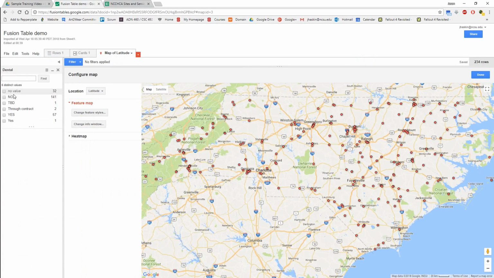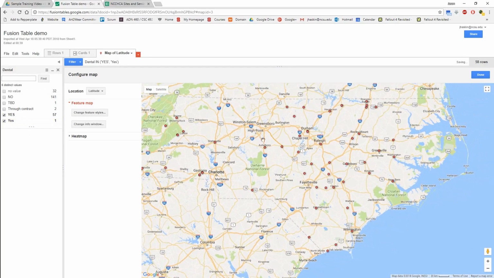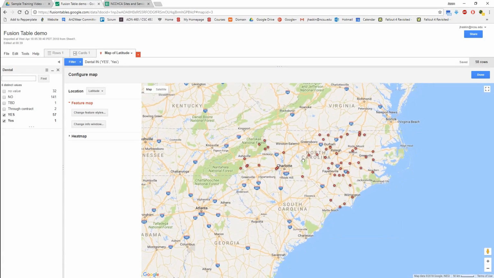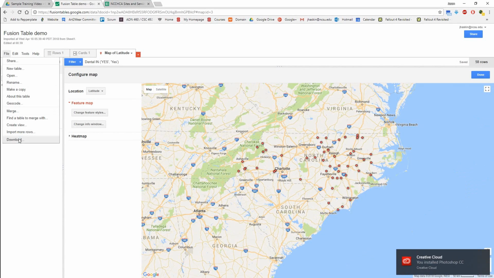We'll want to make sure that this language is universal across the entire Excel spreadsheet, but for now, we can just go ahead and select the ones that say yes. And here we have all of our locations. Now, if we wanted to make this data accessible to our clients, we can then go up to File and say Download.